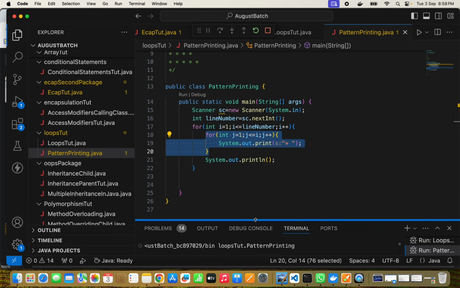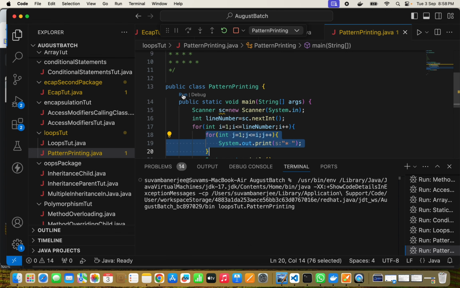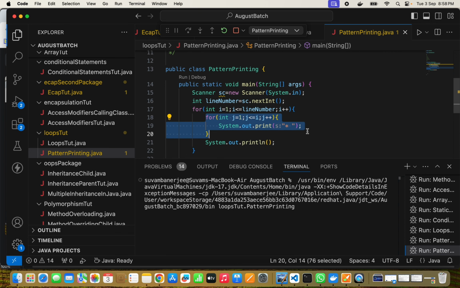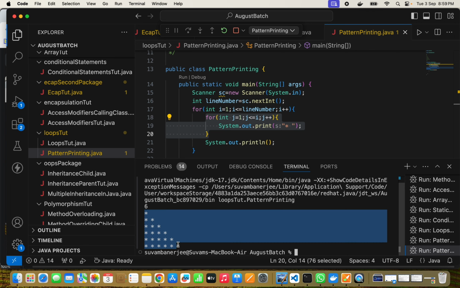just a minute, what happened? Oh, sorry, I have to put the value, right? Scanner.in. See, here it is waiting for the input. Okay, the input is, let's say, 6. Enter. See, this is printing till 6 lines. 1 2 3 4 5 6. 6 lines it is getting printed.